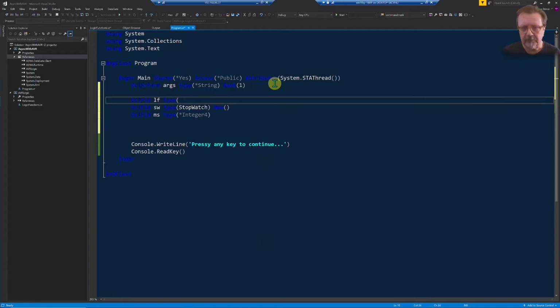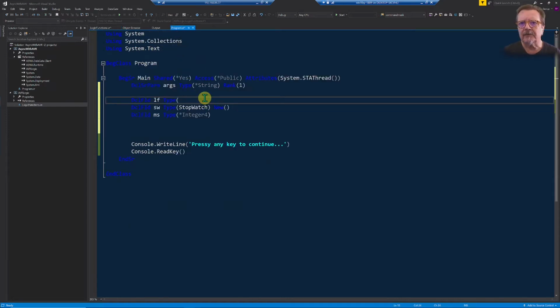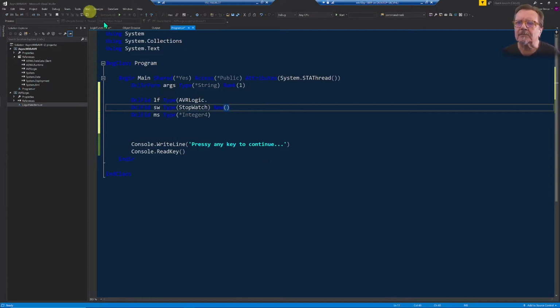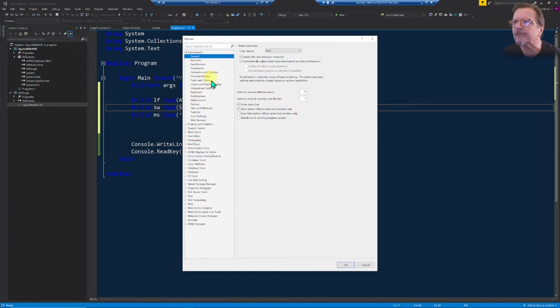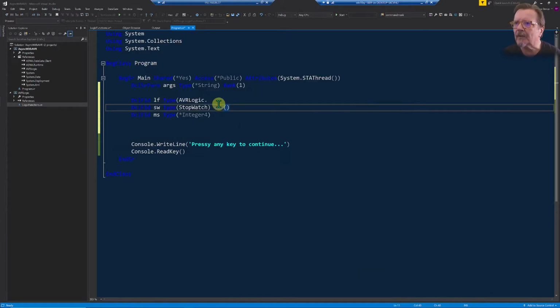So what this is going to do is, notice here in our logic, it's got a namespace of AVR logic and logic functions. So if we come into here and say logic functions, AVR logic, and then see this black text? Well, that's because I'm using a dark theme, and that kind of messes things up. I've never been able to fix this, but there's an annoying workaround. I'm going to go Tools, Options, Colors, Fonts and Colors. Where's Fonts and Colors? Right there. And all I got to do is select that and click OK. And then it shows up as white.